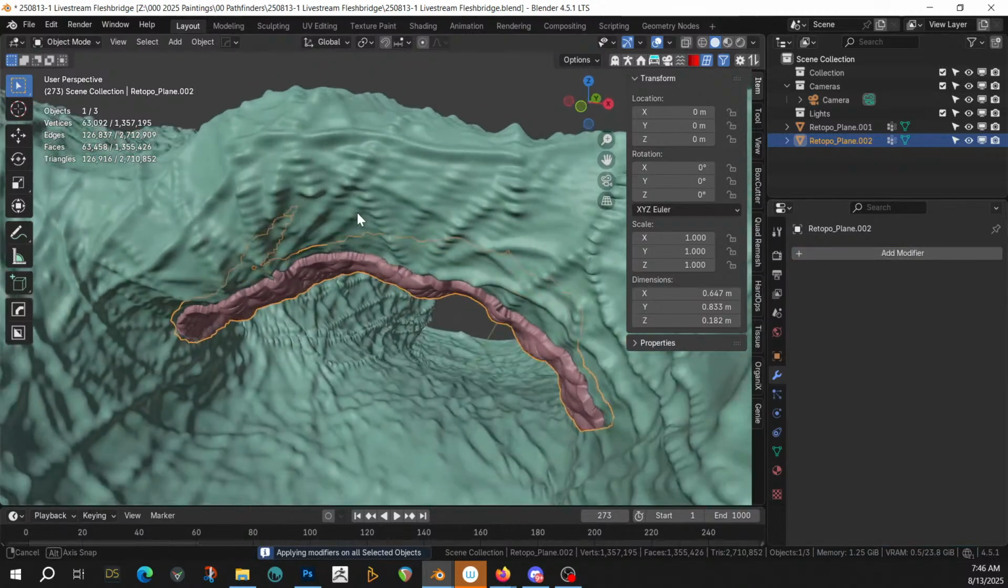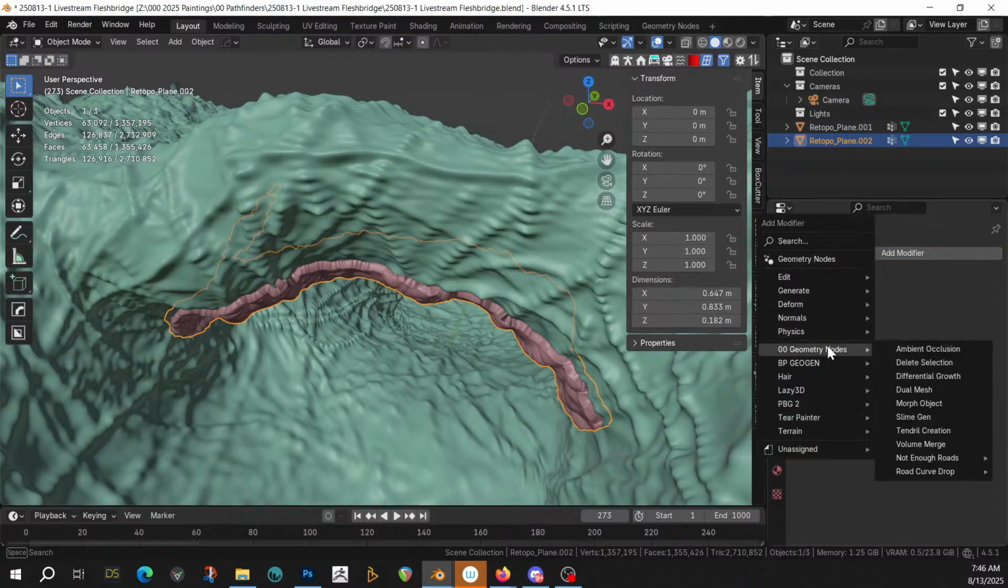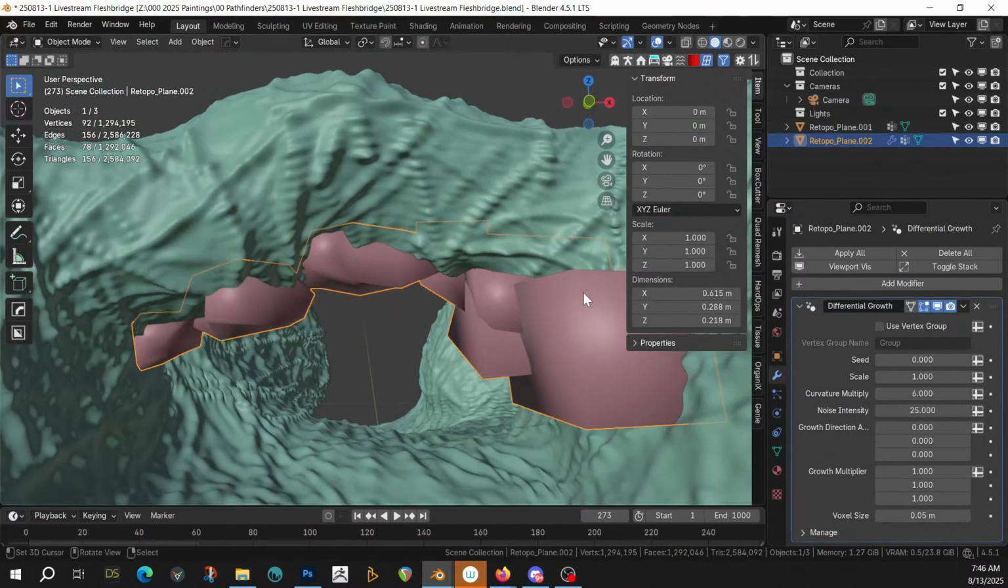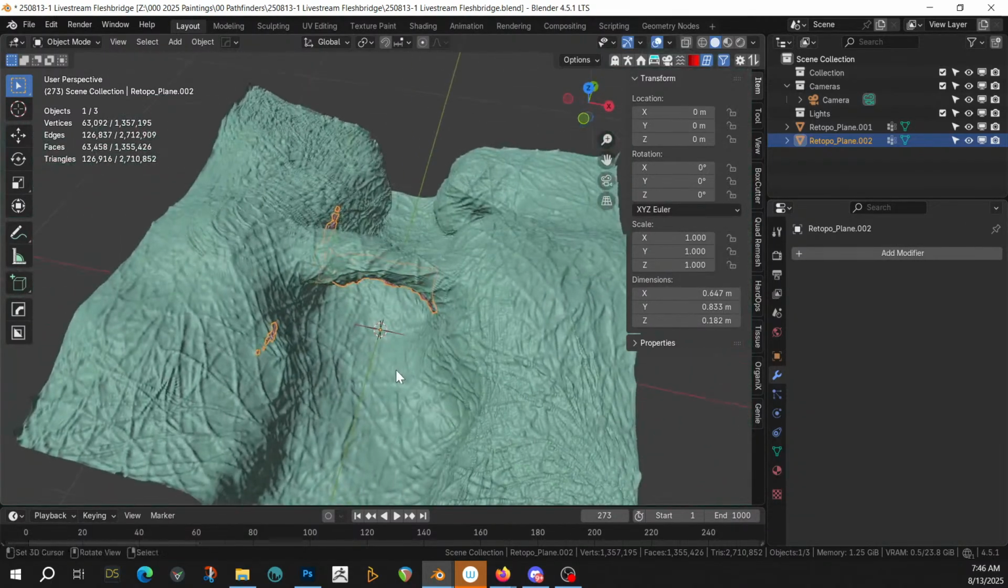So now we're going to use the modifier that I made and is available on my Patreon. Woohoo! Geometry nodes differential growth. And oh, we're small still. That's right. That's why. Actually, let's undo that. We'll do that in a minute. Let's take both of these, and now that we've done applying them, let's make it back to bigger again.